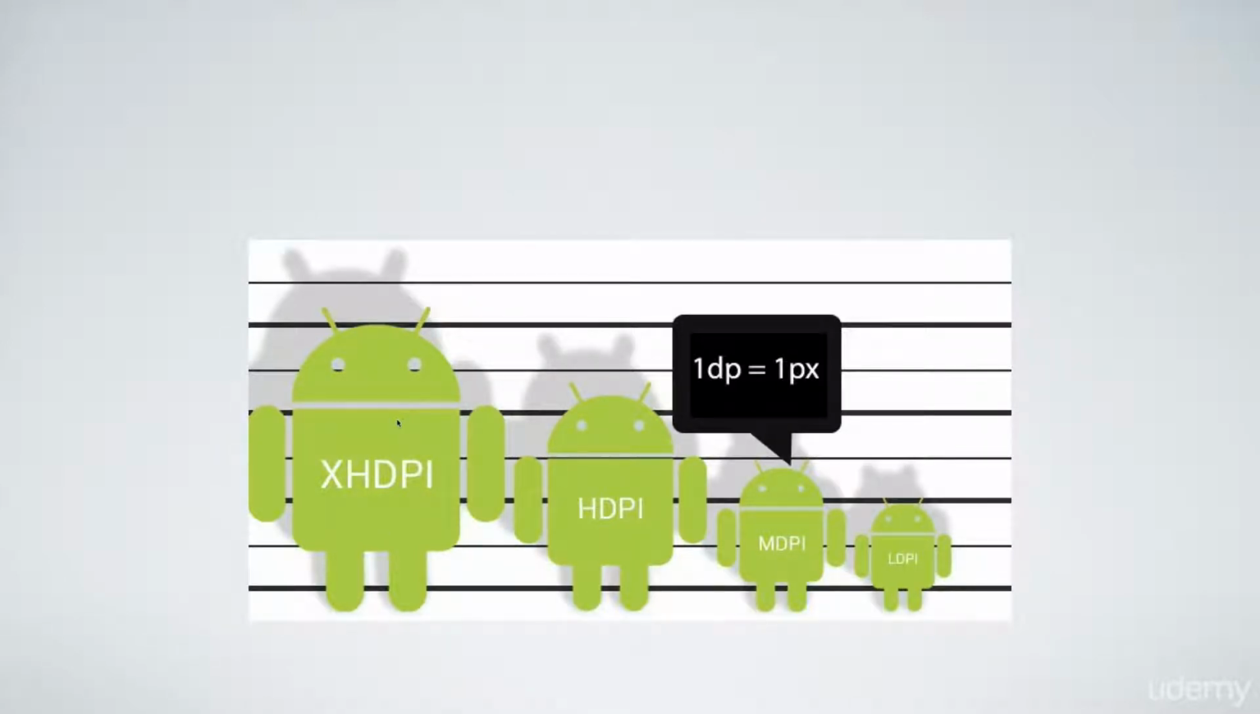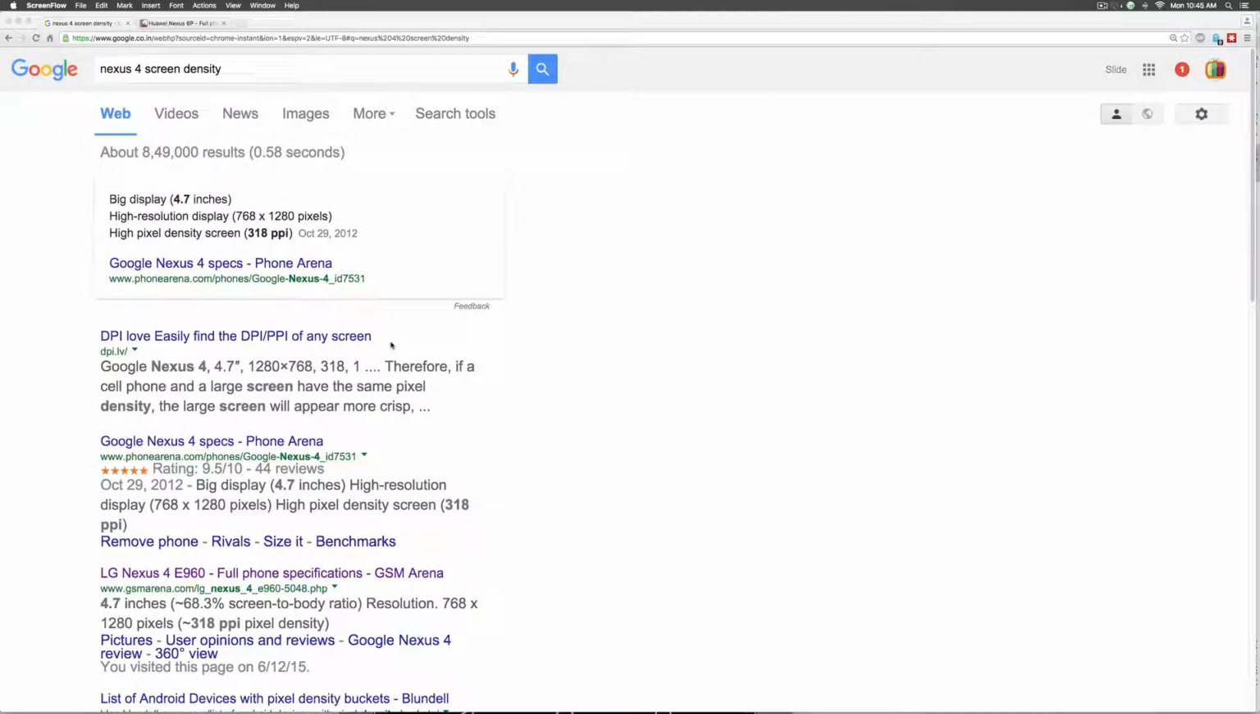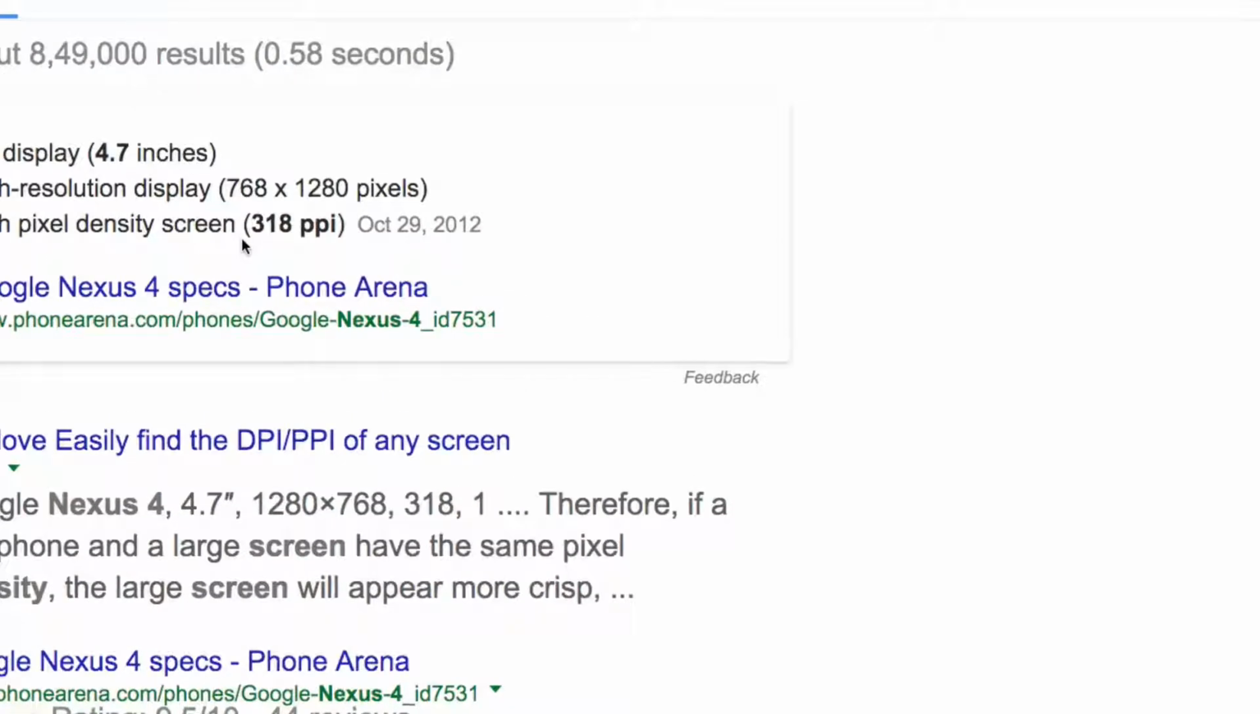And there is one more for double extra high, which is 3 over there. Now let's take a real example to understand all these things better. I'm gonna compare running the same app on two devices. One of them is a Nexus 4. Its density, if you Google it, turns out to be 318 points per inch.